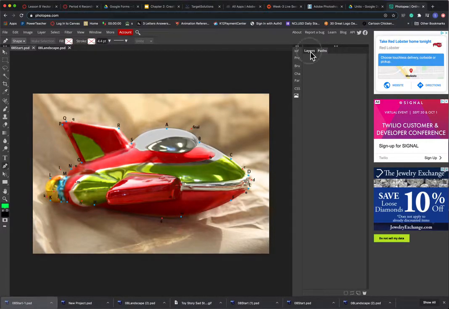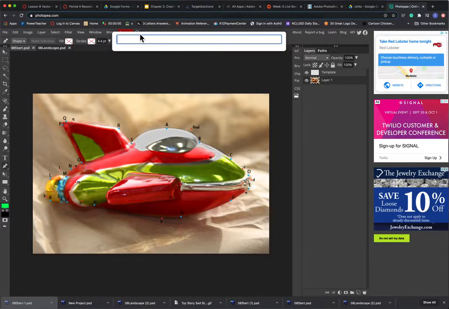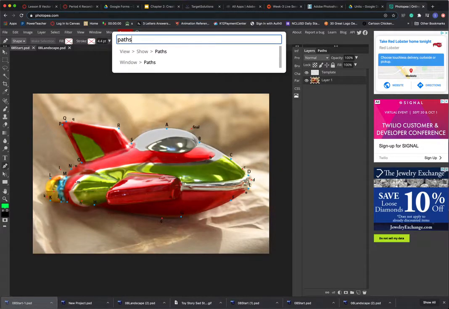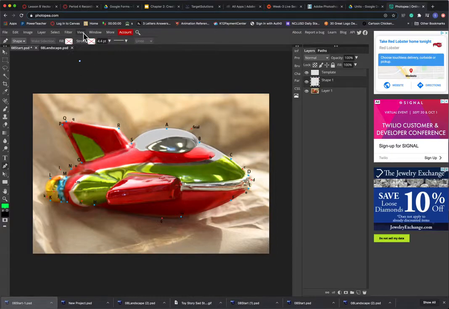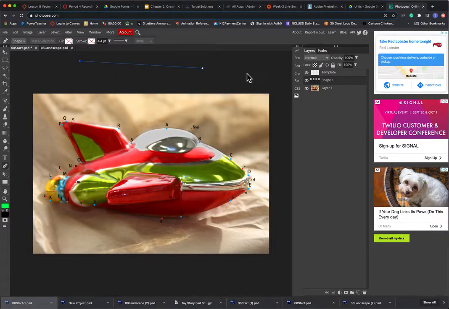You can also click on the search bar, and you can click on paths like this, and it'll tell you to click on Window and then click on Paths. Or you can click on View, Show, and Paths. Make sure those are both turned on: View, Show, Paths, Window, Paths. Yeah, we're good.